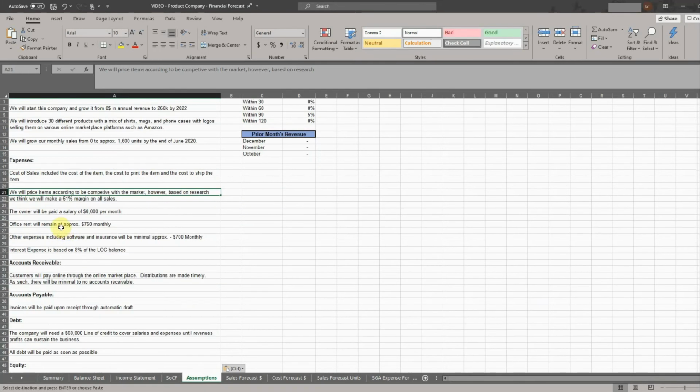And for expenses, our cost of sales includes the cost of the item, the cost to print the item, and the cost to ship the item. That's what's going to go into our cost of goods sold. And we're going to price the items. We think we can get a 61% margin on those, so that's how we're pricing everything. The owner is going to be paid a salary of $8,000 a month. We've got office rent of $750, and other expenses, including software and insurance, of about $700 a month.